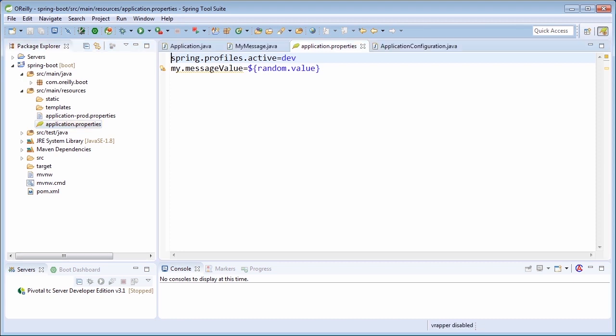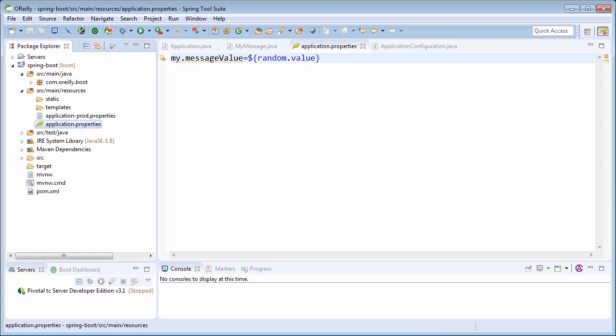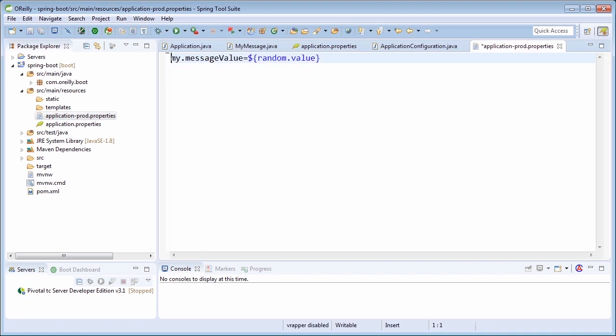Within each of these files, I'm going to remove the spring.profiles.active property, and within my prod profile, I'm going to switch the value of the my.messageValue property. So I'm going to put this to something like "this is the prod profile," and that's just an indicator for us to determine what profile we are using.